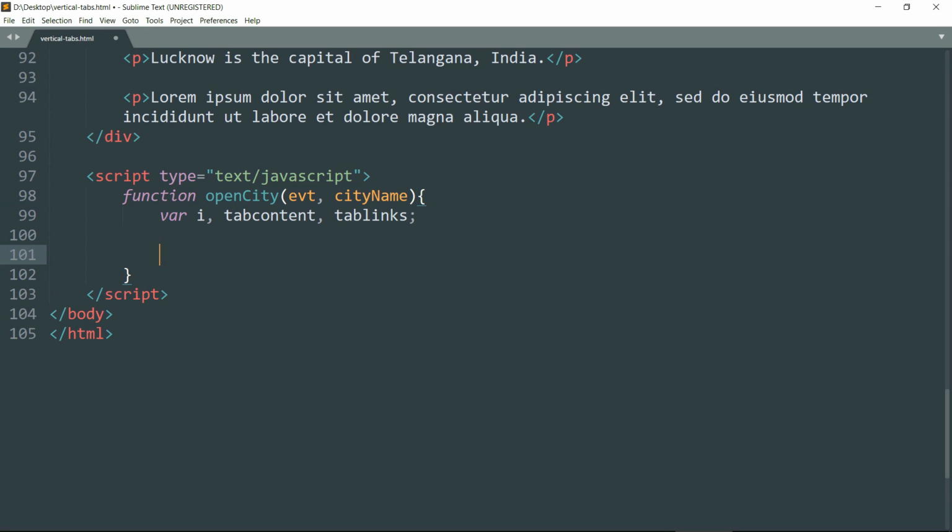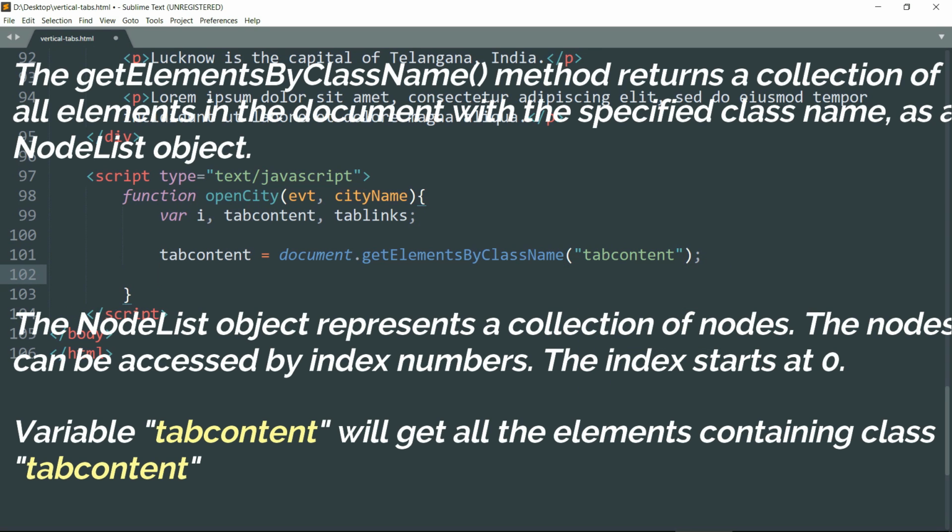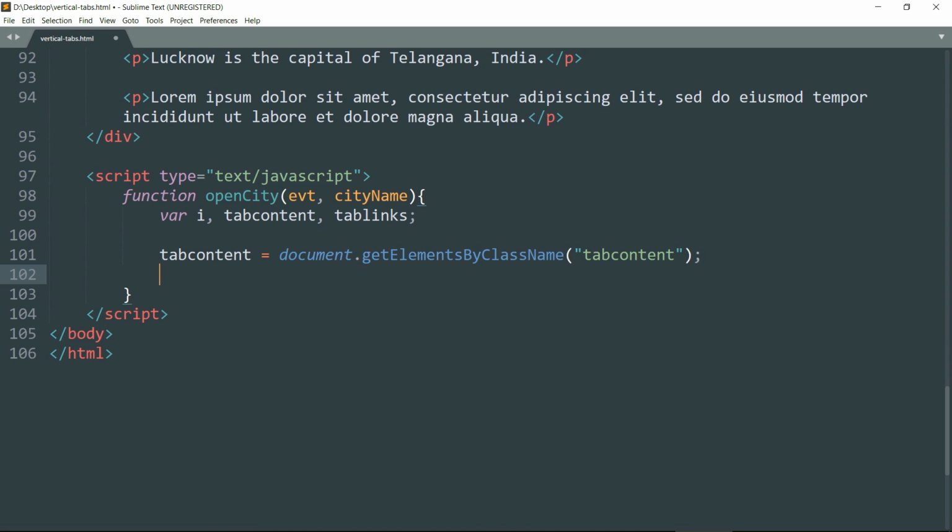Then write tab content equals document dot get elements by class name. Then open bracket and within double inverted commas write tab content. This statement is going to get all of the div elements that have this tab content as the class and save them in this tab content variable.